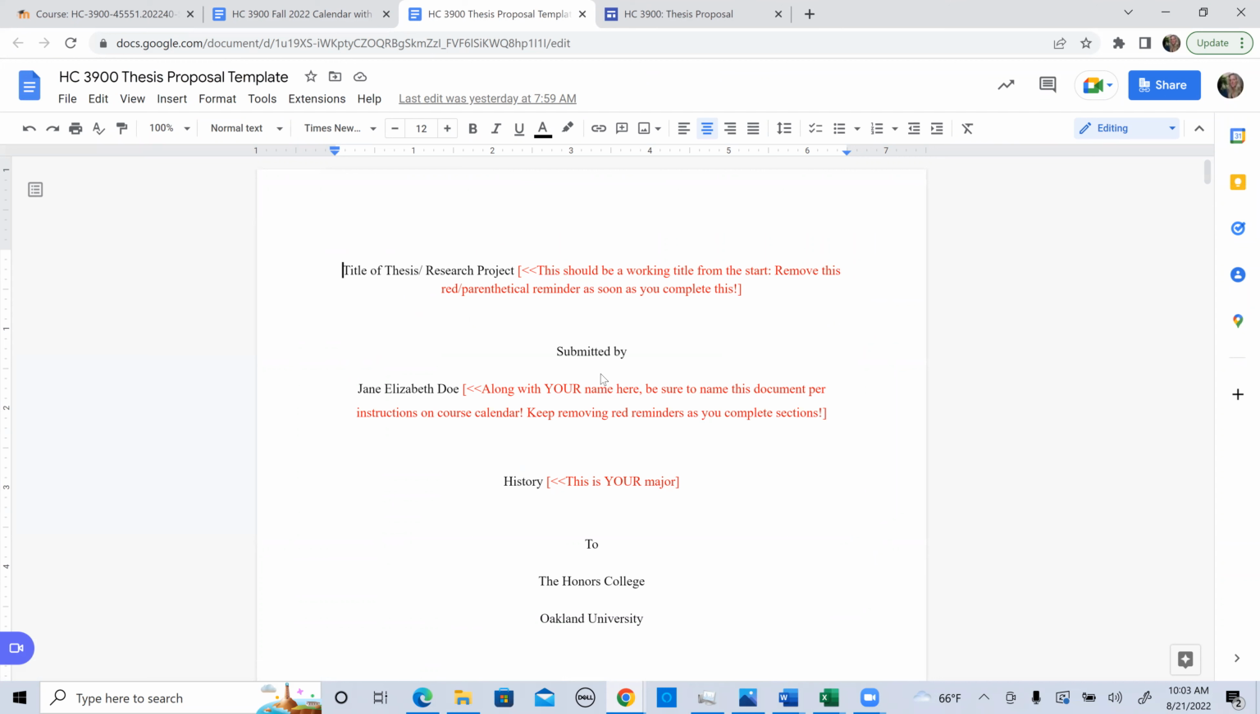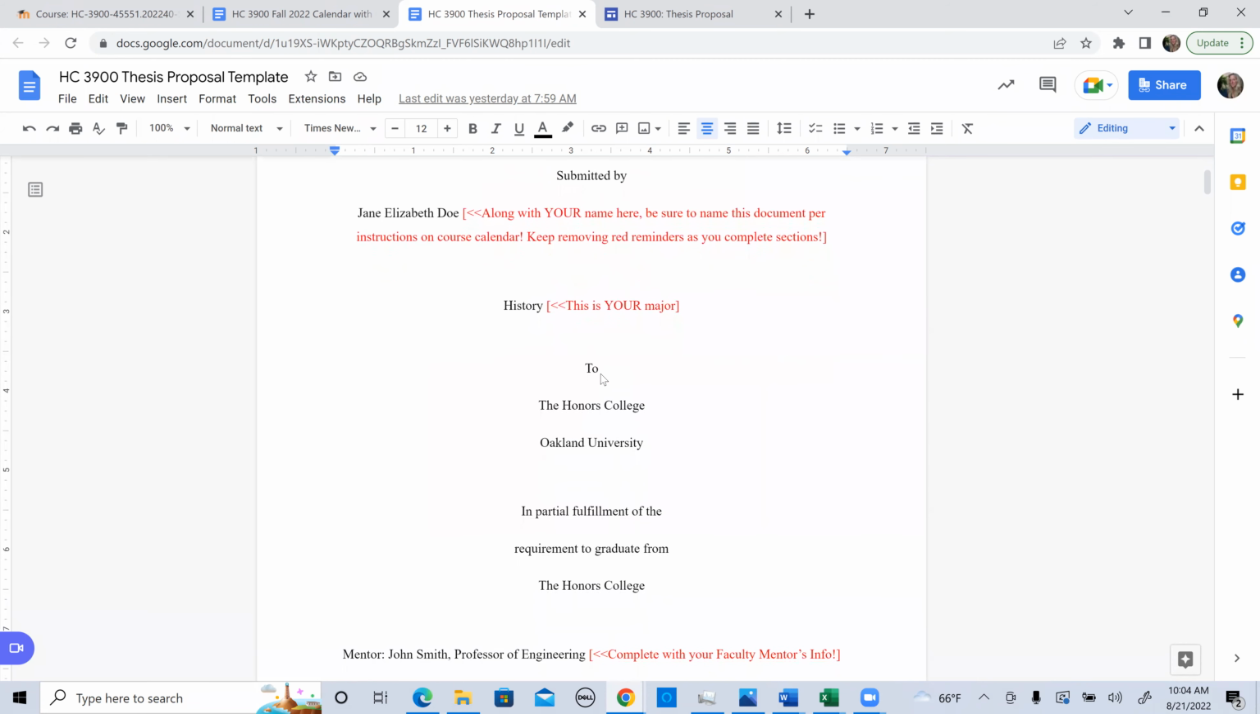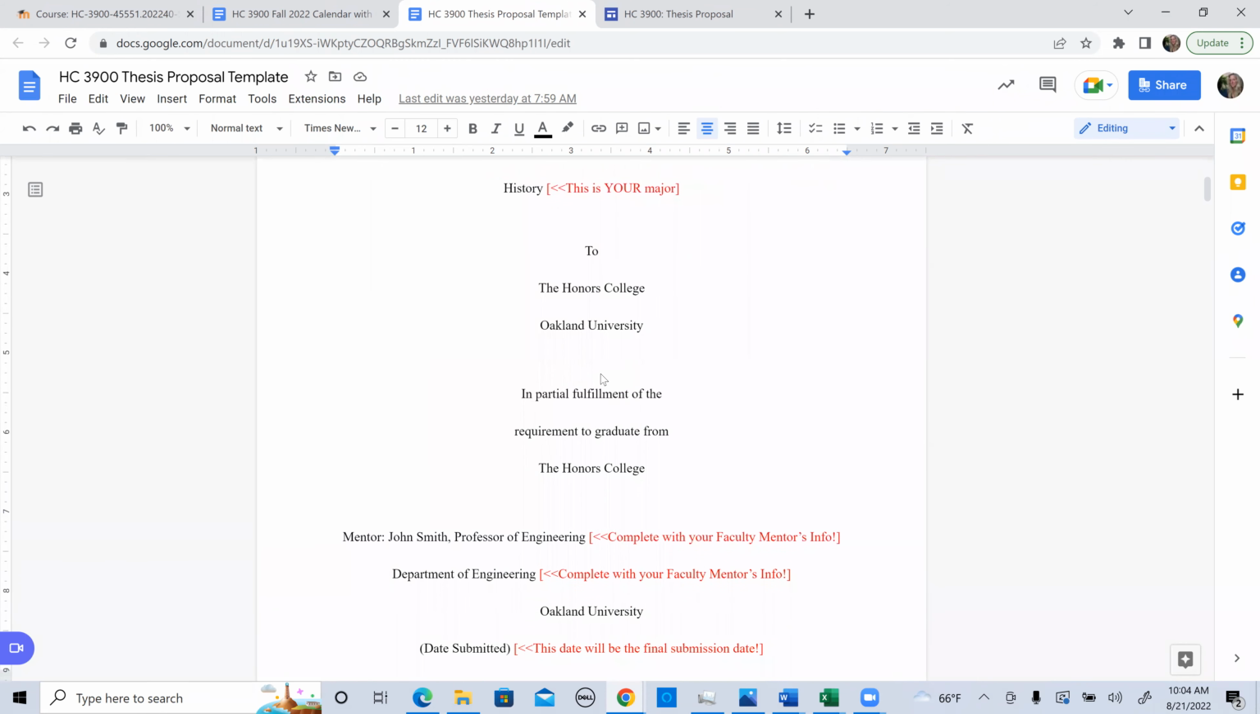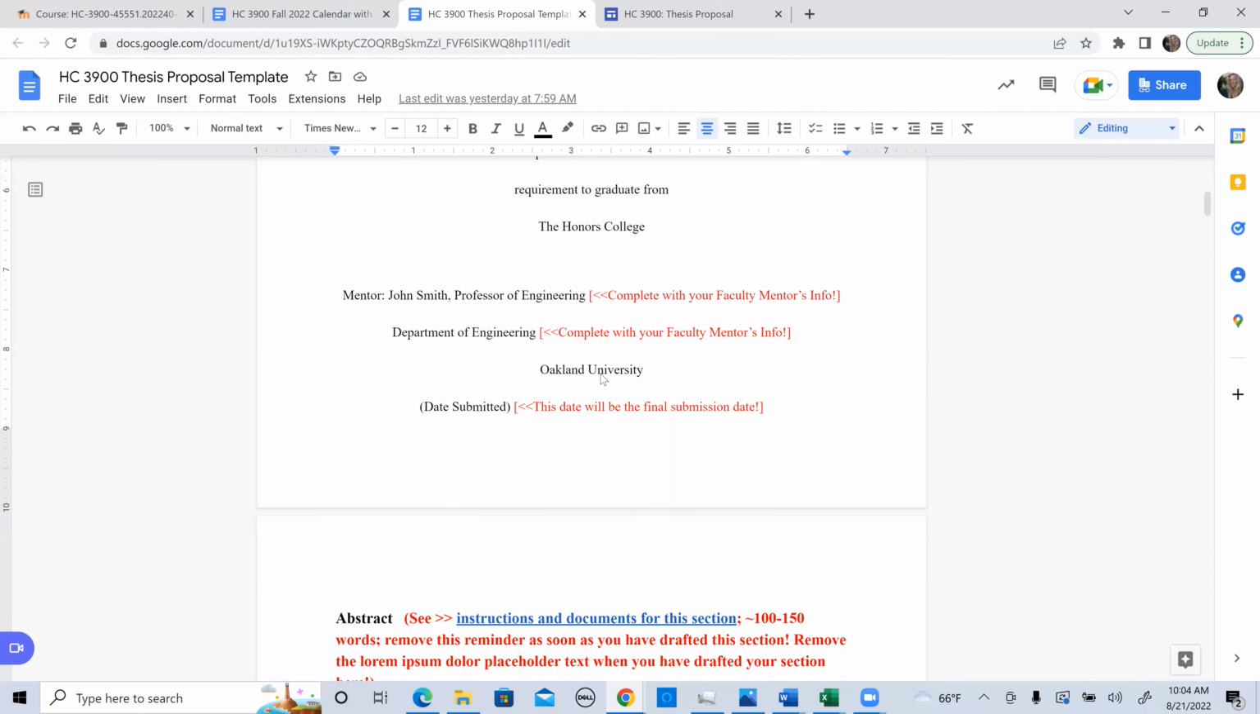On this template, you should not change any of the existing placeholders or section headings. You will see that in red and parentheses or brackets, there are reminders to you throughout this document. Once you've inserted a working title for your thesis project, you can remove that red parenthetical reminder. You'll put a working title, your name, your major, and you will fill in your faculty mentor's information.